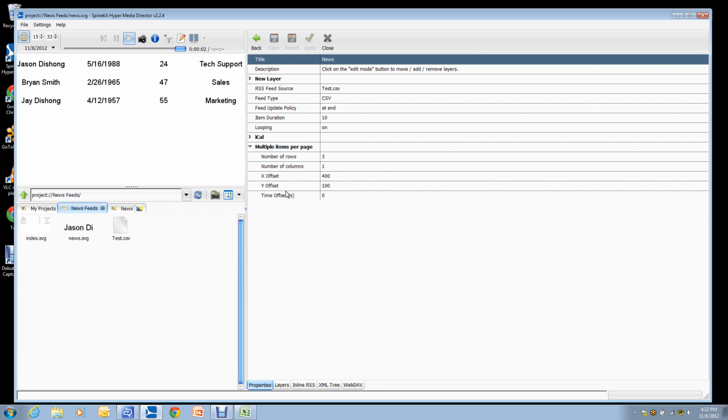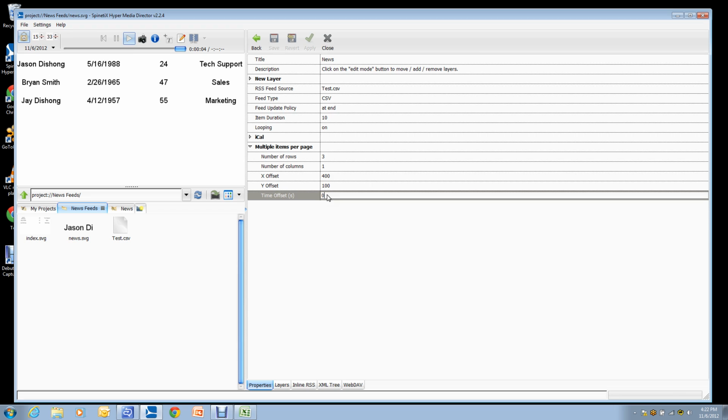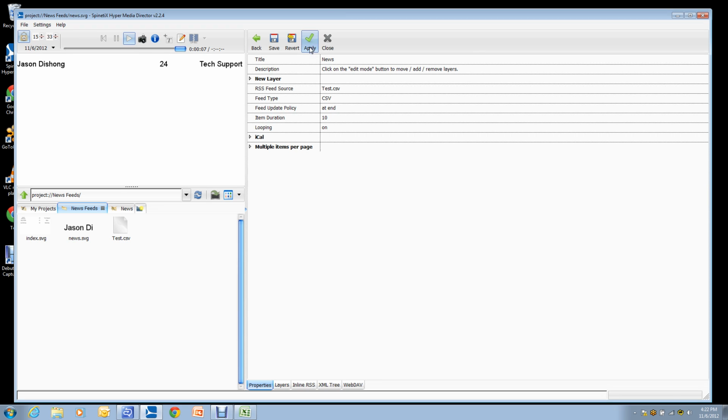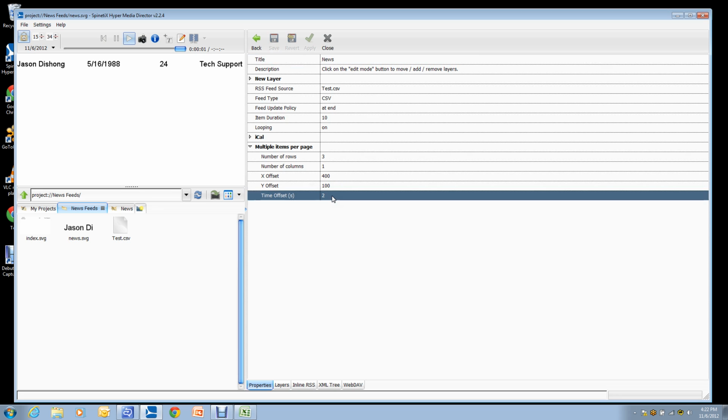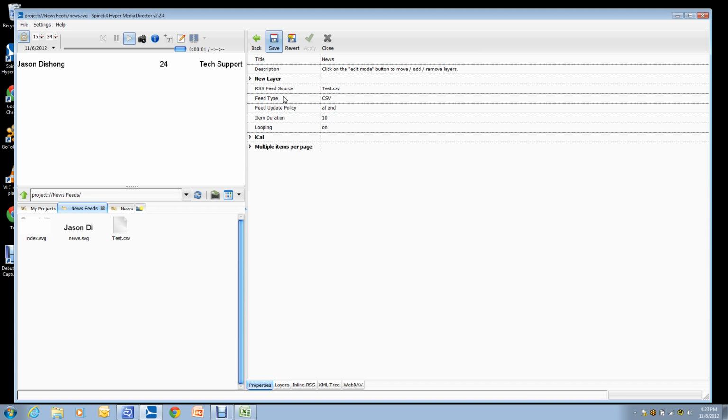And then you can also set the time offset that the items appear. If I want them to appear slightly slower, I set it to 2 seconds. So after 2 seconds, the second item appears, and then the third item appears 2 seconds after that. I'm just going to set it to 0.1 seconds, so it has a little effect there as well.